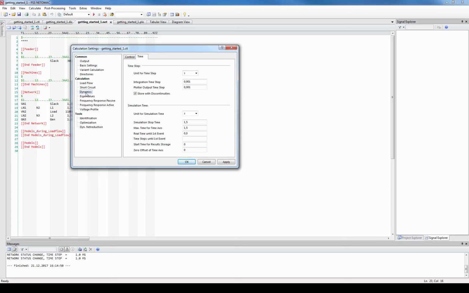Therefore we look at the calculation settings. Here choose the dynamic settings and go to time. In the upper part, we set the simulation time step and the time step the plot file will store the results. You can first choose the unit and then enter the time steps in the chosen unit. I like to enter the time steps in milliseconds. And as long as the simulation is not producing too much data, I always choose the same plotter time step and simulation time step. So let's set the time step to 10 milliseconds.